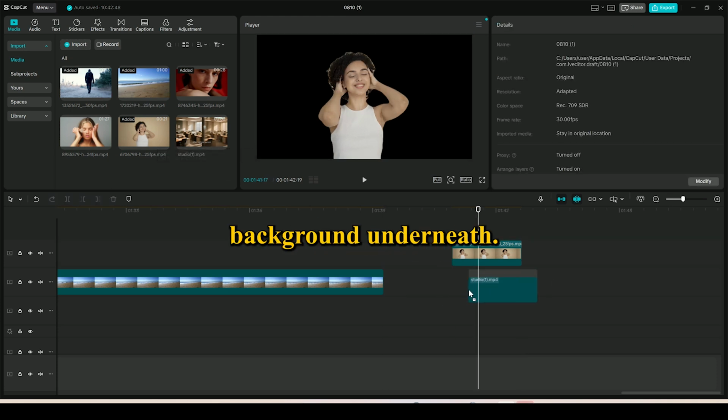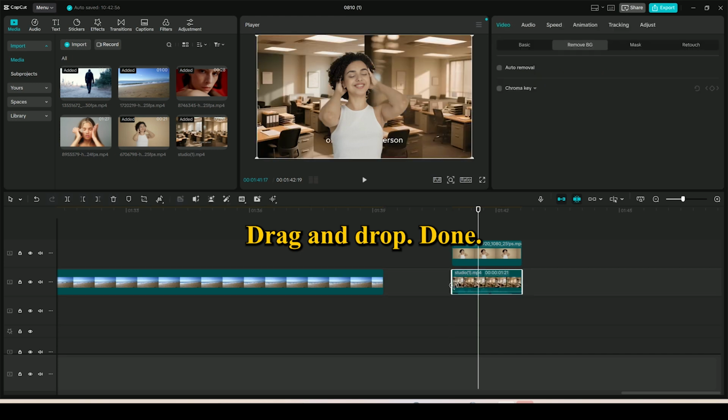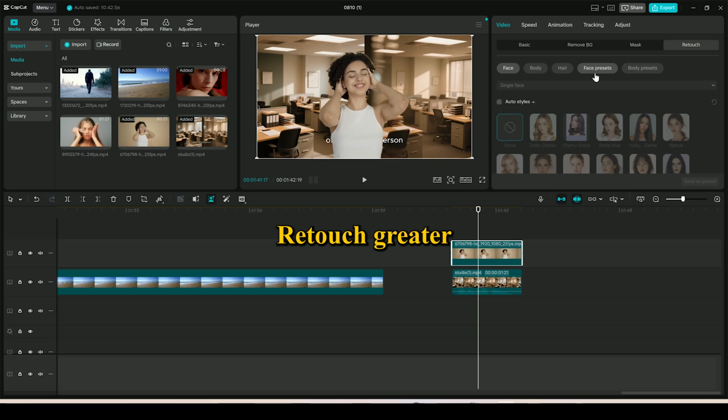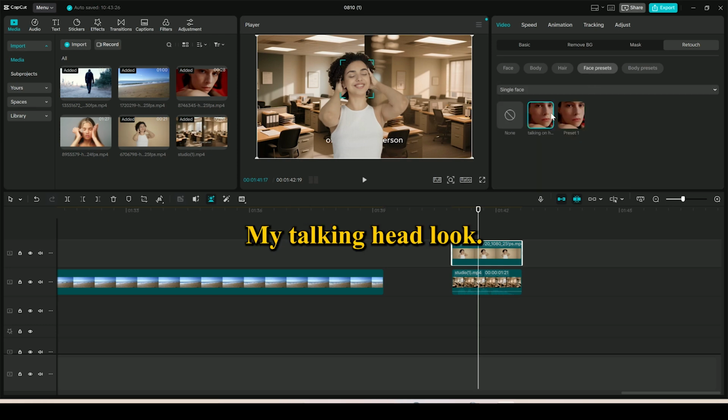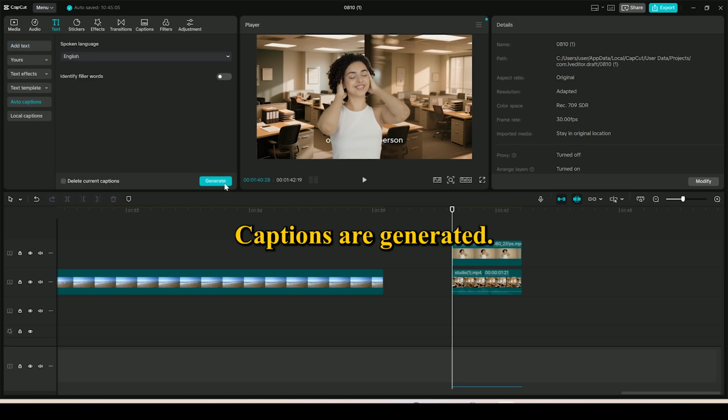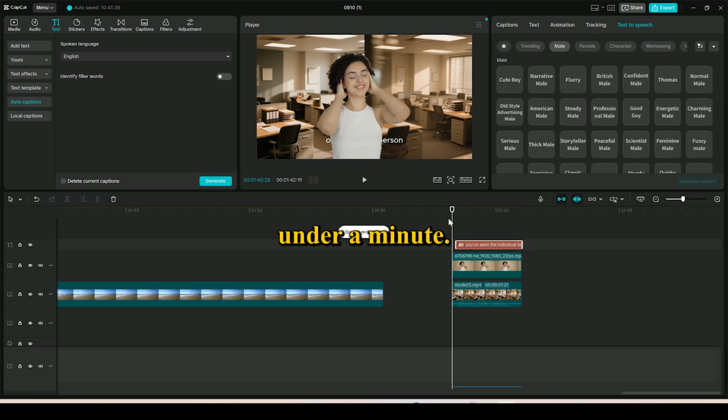Drag my studio background underneath. Drag and drop, done. Step 3. Select the main clip again. Retouch, Presets, my talking head look. Click, face is retouched. Step 4. Text, Auto Captions, Create. Click, captions are generated. Stop. Look at that. Under a minute.